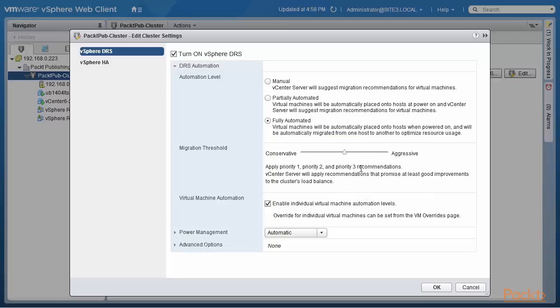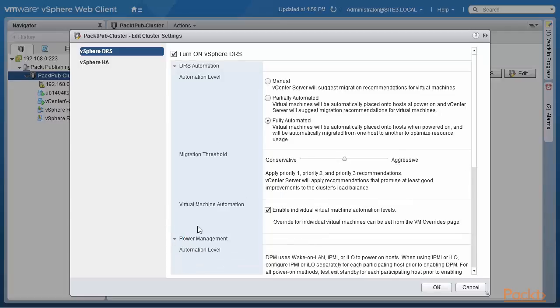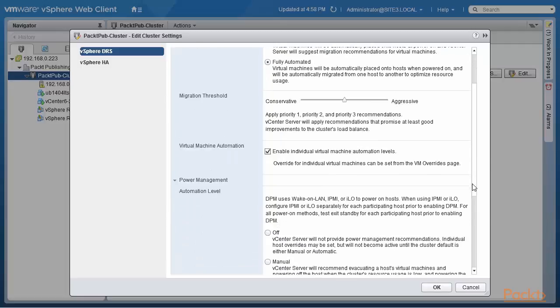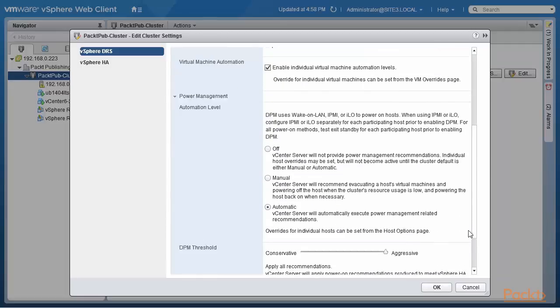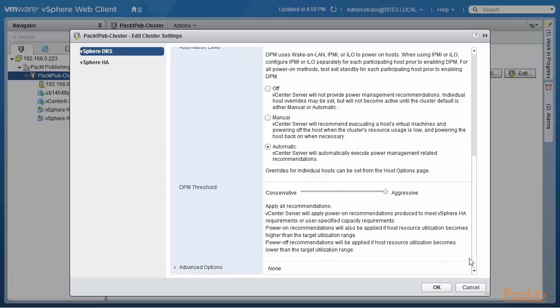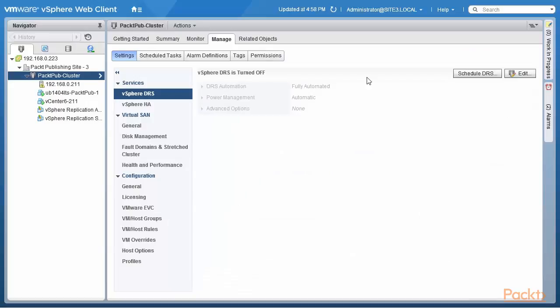this is again an advanced course. I will not deal with the basics of DRS in terms of power management, which we'll deal with in a separate video in this section. You have similar options available as well, and we'll cover some of the advanced options also in a different video. So I'm just going to cancel out of this, and still turned off.